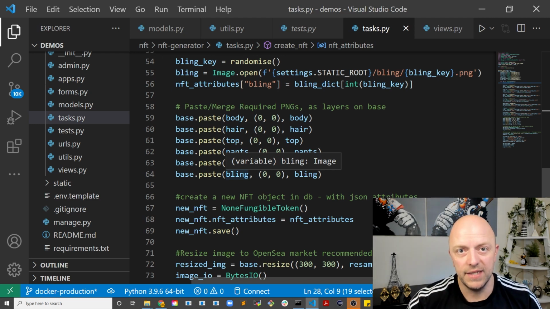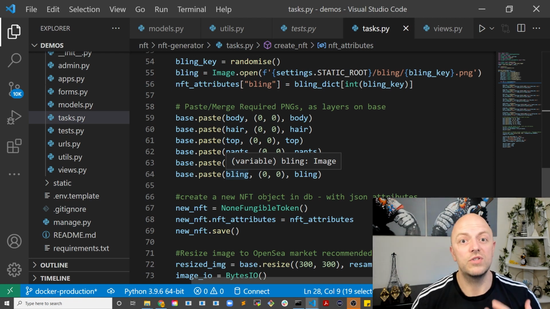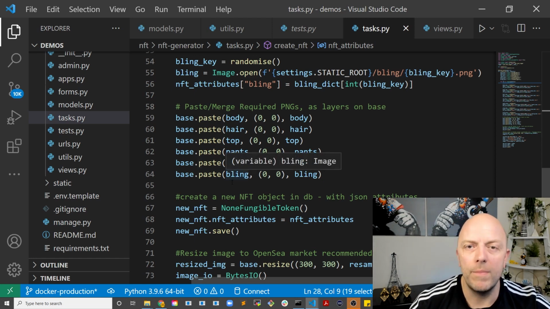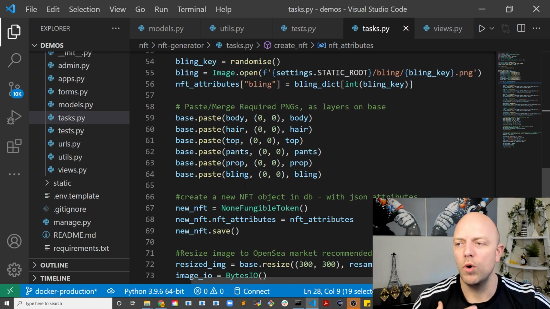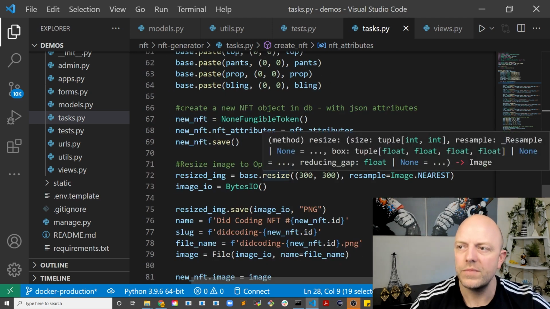Okay, so it starts with base. Then it's the body of the person. Then it's the hair. Then we put a top on it. We do top and then pants because one of the pants is a dungarees and it sits on top. And then we've got a prop and we've got bling. So bling is always the last thing that sits on there. So this is either a chain or bracelets.